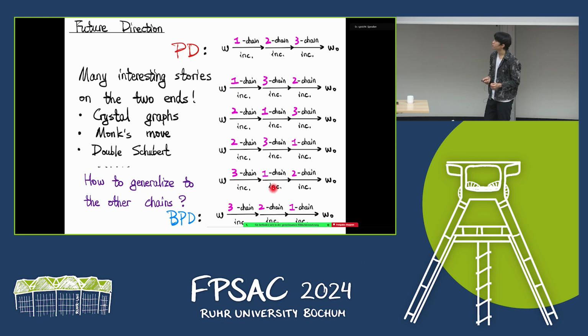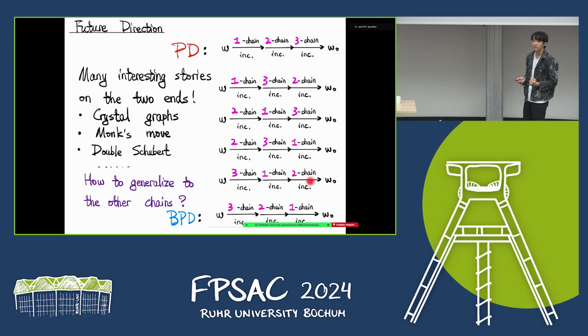So I might wonder, we have done a whole bunch of work on pipe dreams and bumpless pipe dreams. We have defined crystal graphs. We have defined Monk moves on them. We can use them to compute double Schubert polynomials. Is there a way to extend all these lovely stories on the two extremes to this whole family of (n-1)! many different chain formulas?